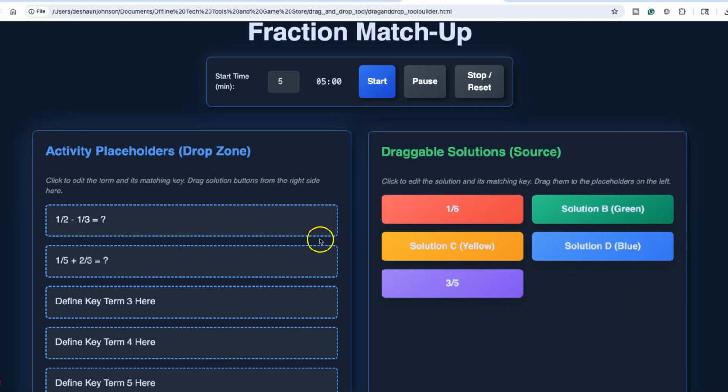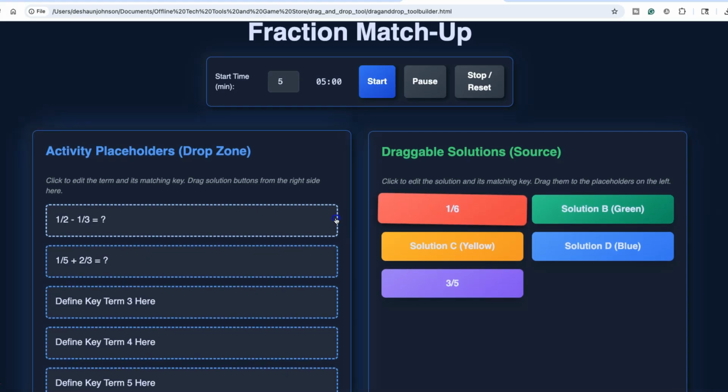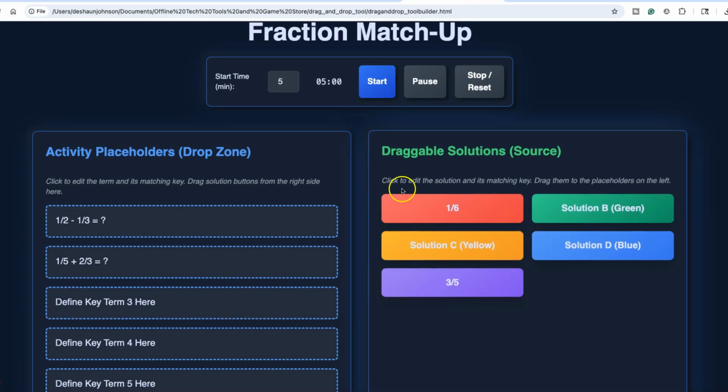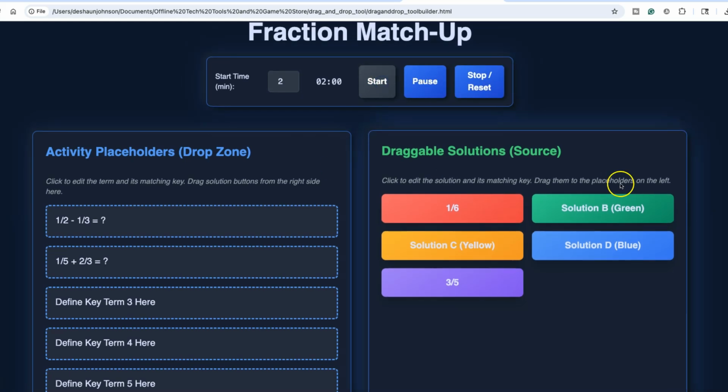I'm going to show you right now. If I try to drag this over right now, you see how I'm trying to drag it, but it's not ready. We're still in content mode. We're still in creation mode. So if you want to start this activity, set your timer to whatever you want. We'll put it at 2 minutes, and then we'll hit start.